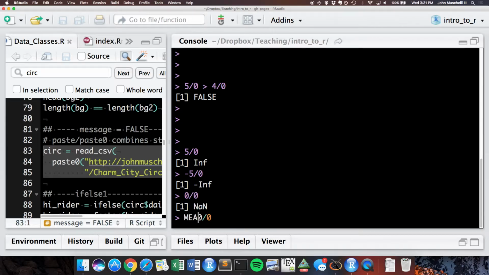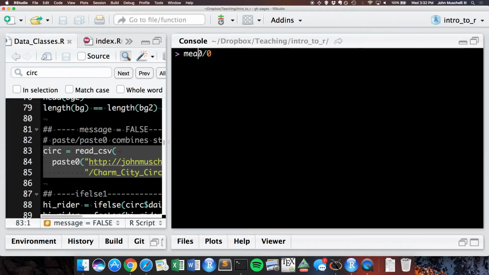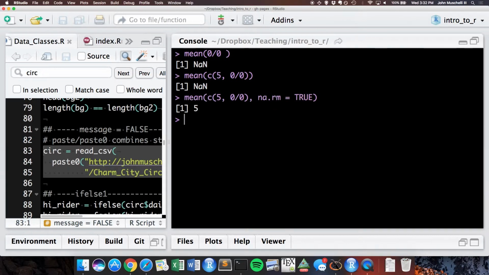If you try 0 divided by 0, it's going to give you not a number. The difference is, although it is not a number, if you use na.rm in all those summarization functions, it will exclude NAs and NaNs, and I believe infinities. Technically, as long as it's a finite number, if you divide infinity by a number, it's still infinity.